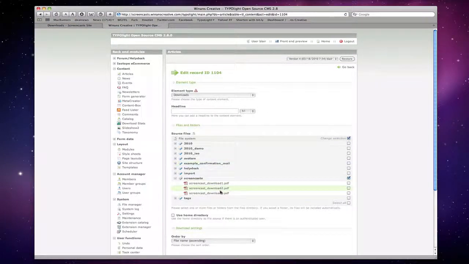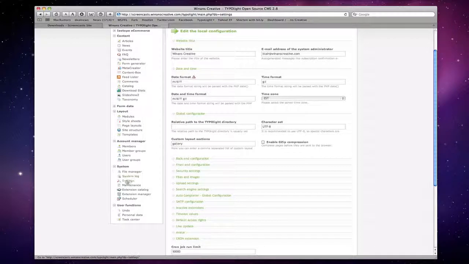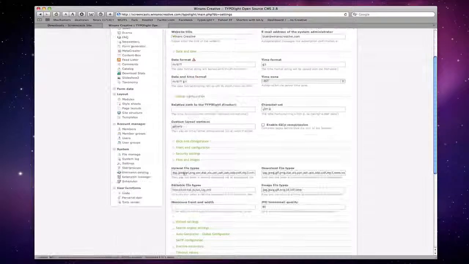Another problem you might run into, I'm using PDFs on here, you might have a different file type. For example, by default, TYPOlight does not let you use zip files for download. That can be changed under settings, files and images settings, and see where it says download file types. You can just add zip on the end of here as a downloadable file type, as well as uploadable file type, so that you can upload it through the file manager, and TYPOlight will then be able to handle that.